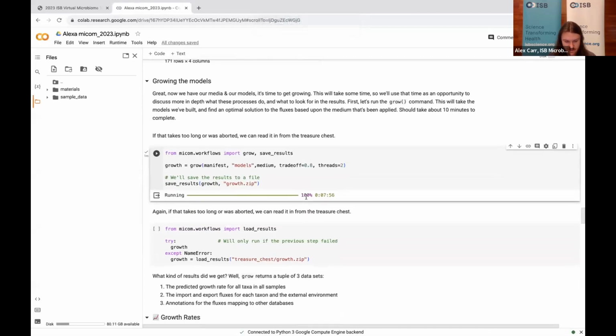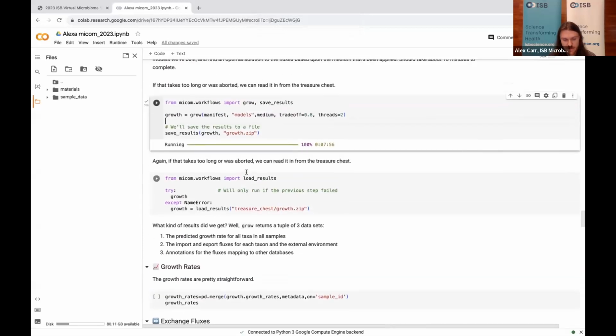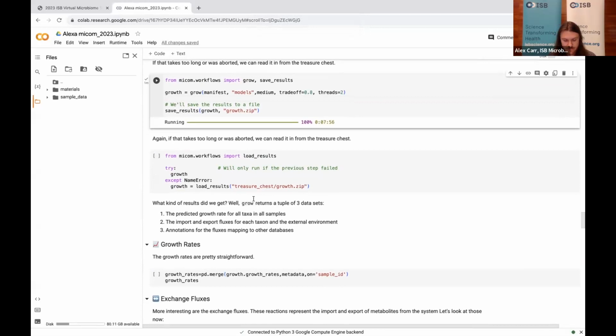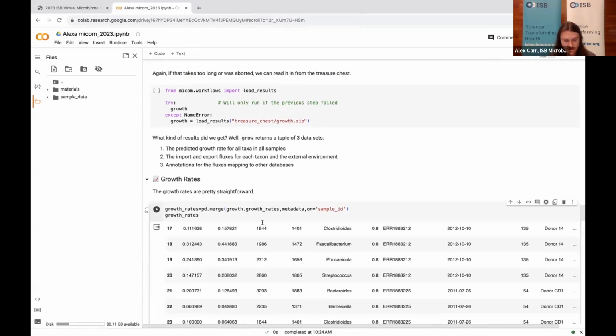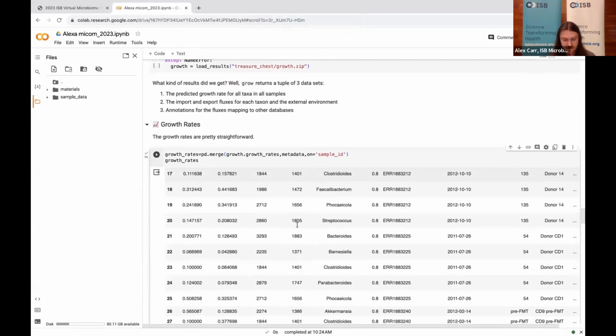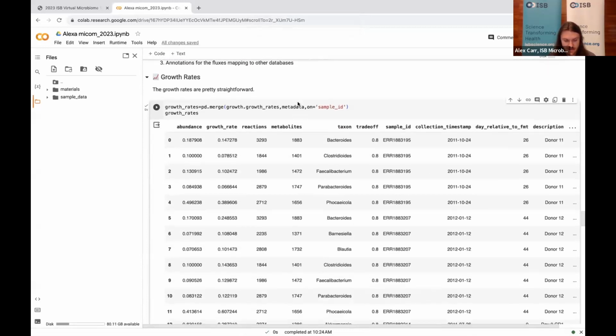Great. So let's see. It looks like the growth estimate finished. That's great. If for whatever reason it didn't work for you, you can just go ahead and run this next cell and it'll import the results from the treasure chest. As before, we're going to want to merge the growth rates with metadata so that we can leverage the metadata for comparisons. You can see that worked out pretty good.